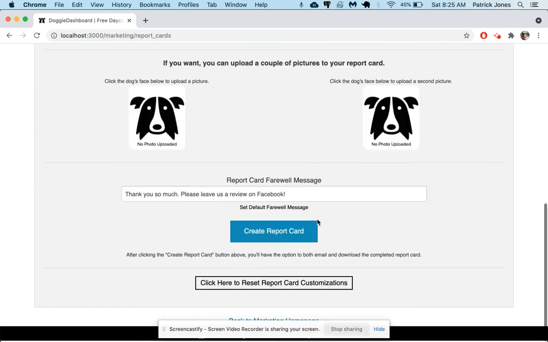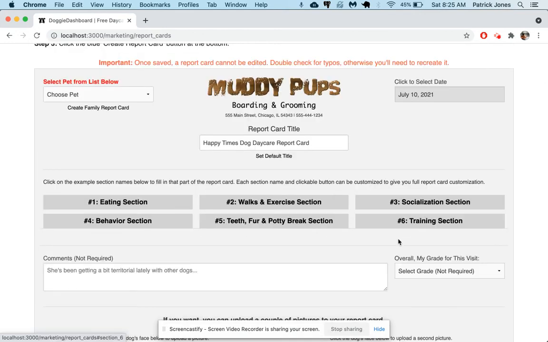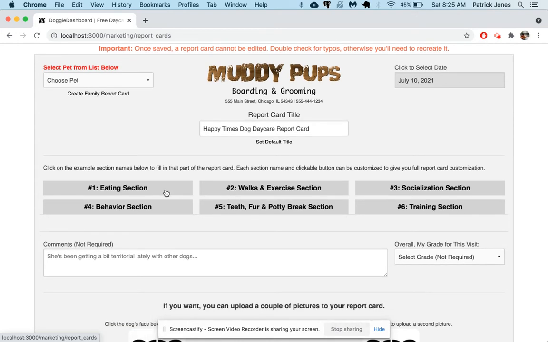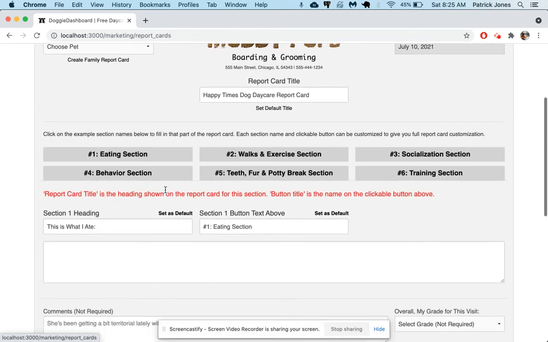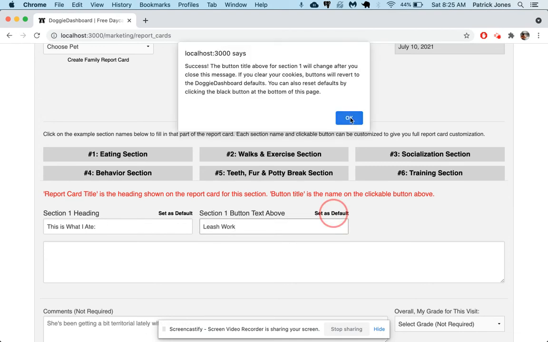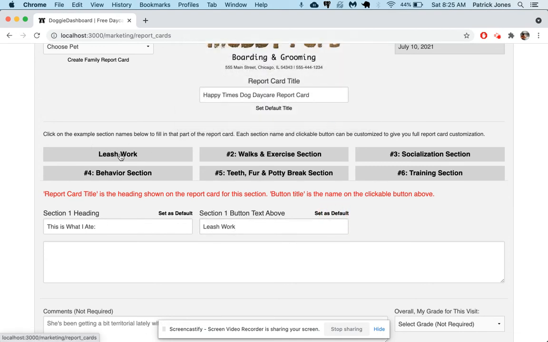And now we can see down here, we have these 6 button options. Maybe we don't want to use the eating section, the walking section, and the socialization section. What we can do is customize them for our own needs. So for section 1, we're going to make this a thing called leash work. Let's say we're a training business and we want to make it just about leash work. We're going to change the button title to leash work. This is the button right here that has the title on it. We're going to change it to leash work and then say OK.